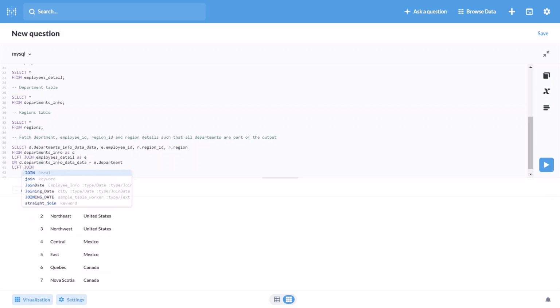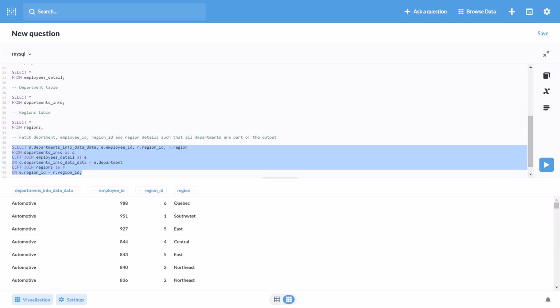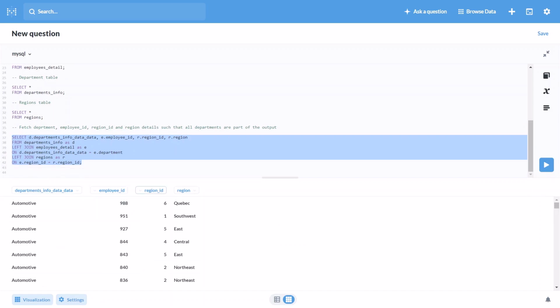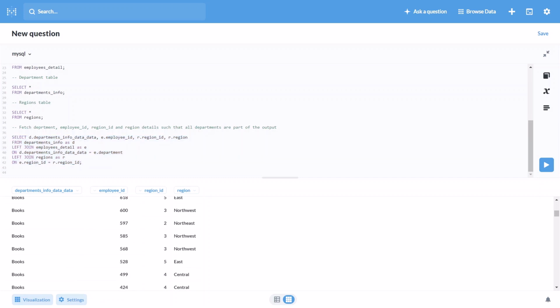Now we want to do a left join with which table? With the regions table, so regions as R. On which column? On E dot region ID, that is from the employees table, I am taking the region ID equal to R dot region ID. Let's execute this. And we got output. Department name, employee ID, as well as the region ID and region. So for automotive, however many employees there are, all the combinations are coming here with their region ID as well as the region. We have seen this already.